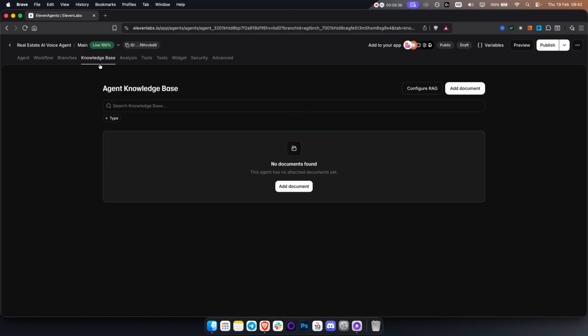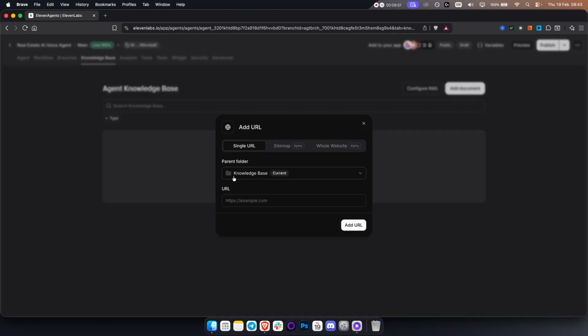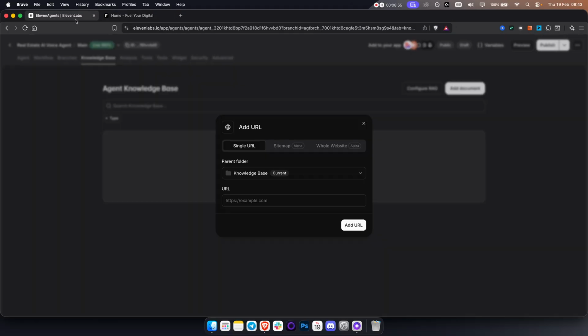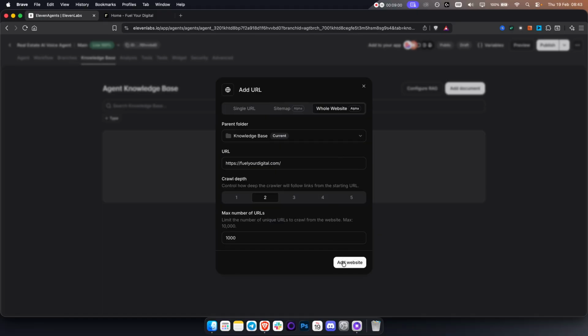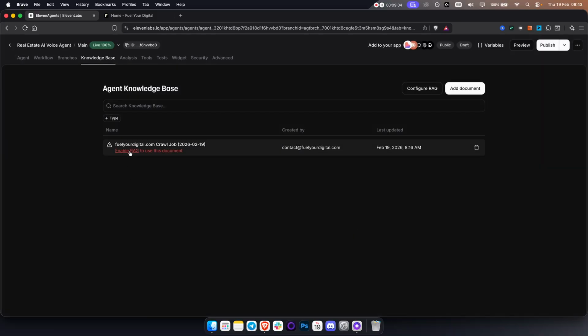Knowledge base is, as I said, the second brain of the AI voice agent. Really important. You can add a document here. And I have a bunch of documents already here, but you can add a PDF, you can add a URL. So if I add a URL right here, I can go to my website, copy this, paste it in here, and I can do the whole website and add the website here. And as you can see, this is what is going to be showing.